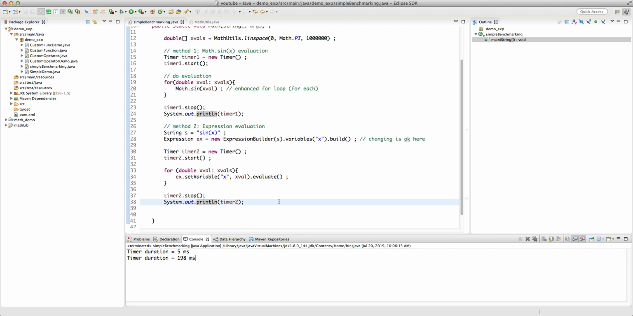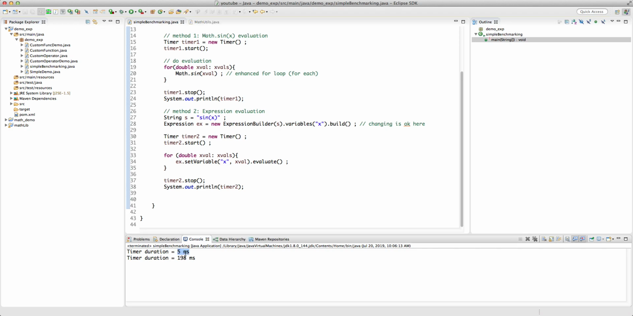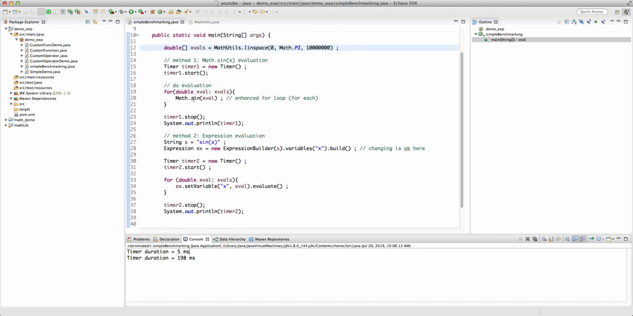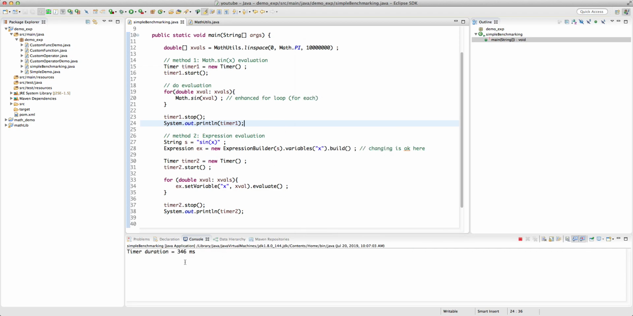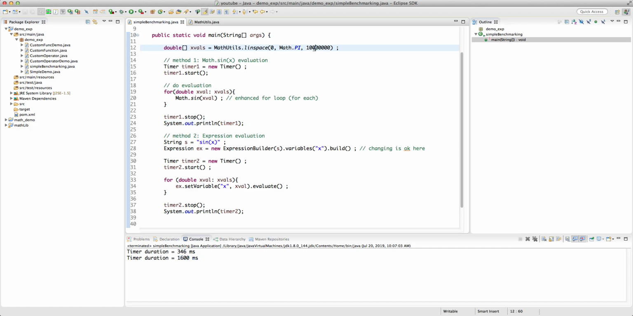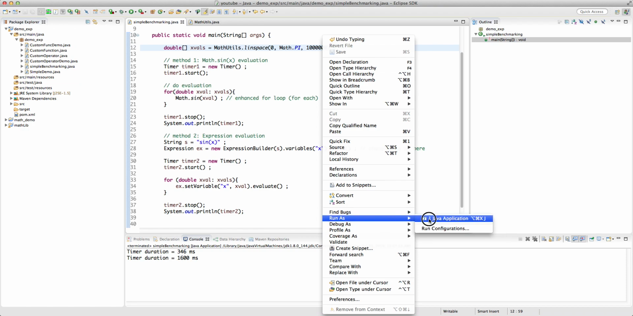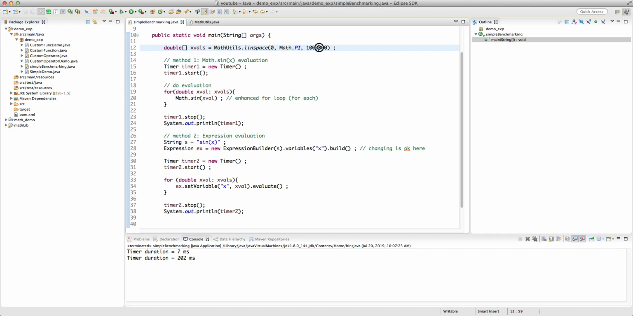Okay. Now if we increase the number of evaluations by one order of magnitude, the question is, does the time also scale up by one order of magnitude? In other words, is the evaluation time, or the performance, linear? For the first one, it went from 5 milliseconds to about 350, so it increased two orders of magnitude. Here we went from, actually I can't remember the number. Let's try it one more time. So 200 to 1600. So it's more like one order of magnitude.